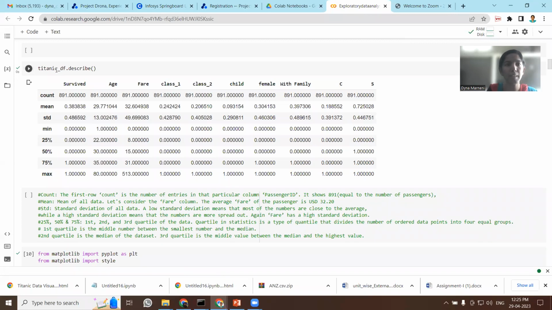So this is the describe method here, as you can see. The describe method is used here for the Titanic training dataset. It basically gives you all the variables. We have so many variables here, like survived, which is the target variable. All the other variables are the independent variables: age, pclass, child, female, gender. So these are all the other variables that we have.